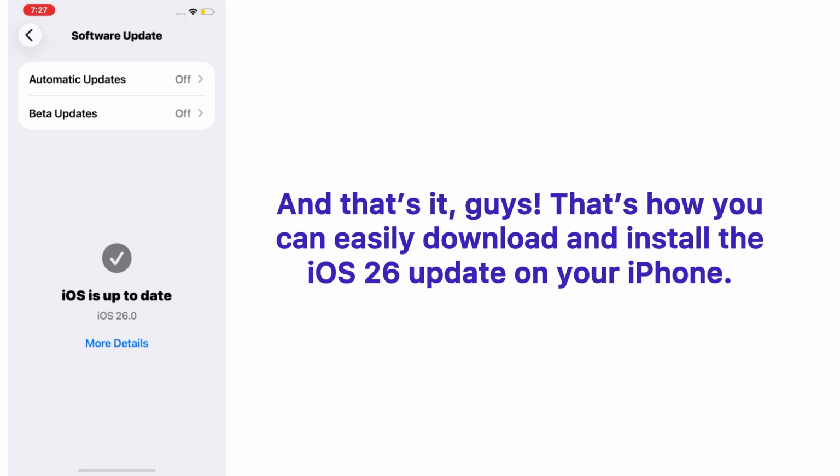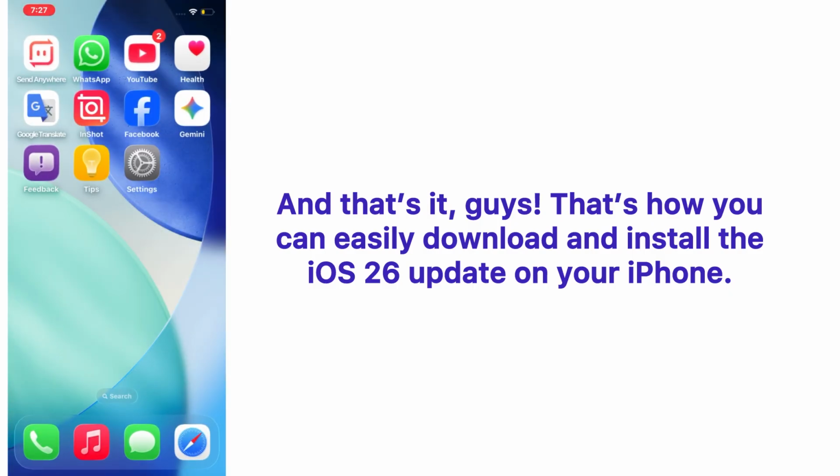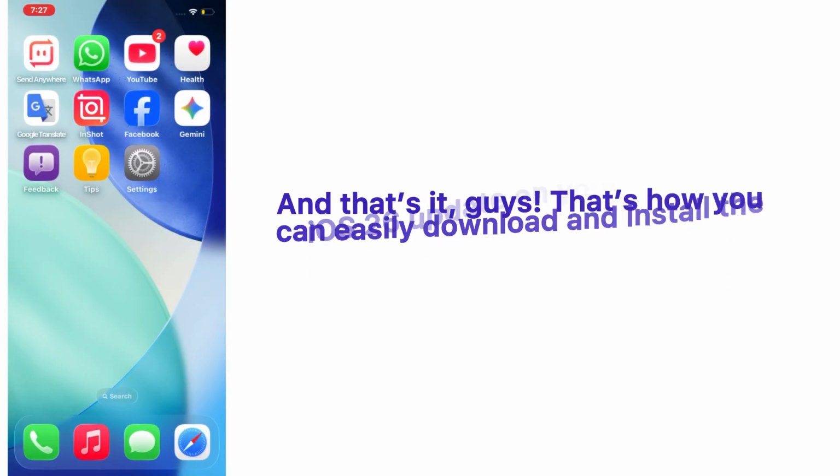And that's it. Guys, that's how you can easily download and install the iOS 26 update on your iPhone.